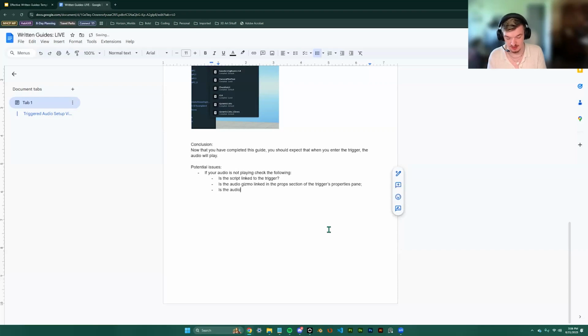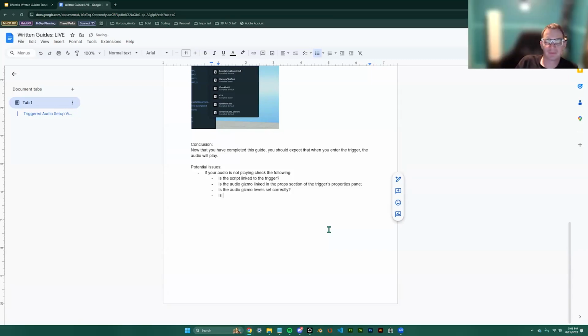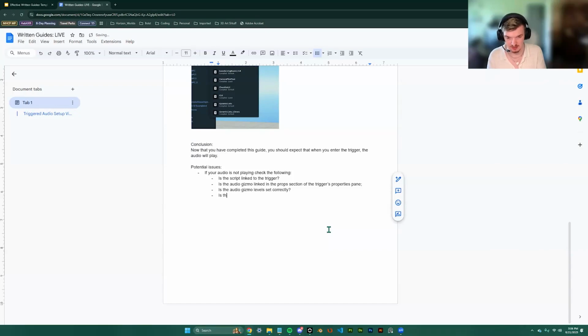Is the audio gizmo levels set correctly? Is the world running? Is your world volume up? Things like these are great for beginners who might not know about these different things, and that's where they'd be like, oh, but this seems so simple, why is it just not working? So thinking ahead to potential problems people might run into and helping them through them preemptively is great.